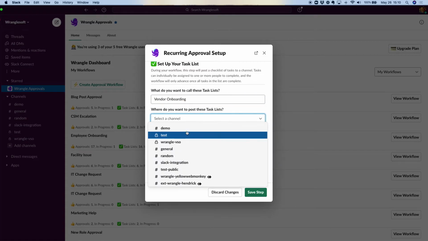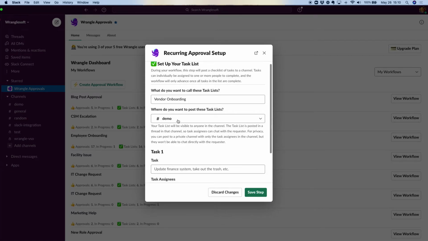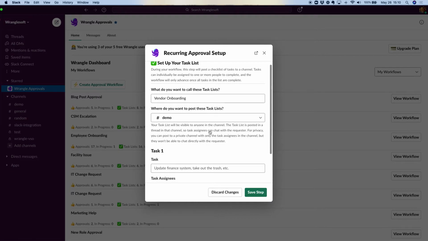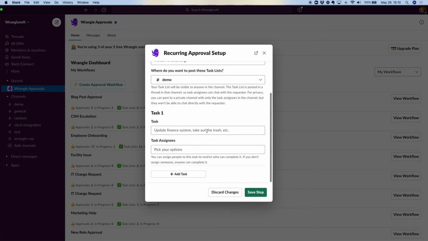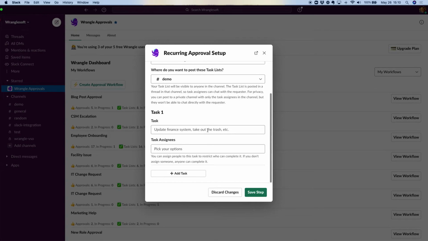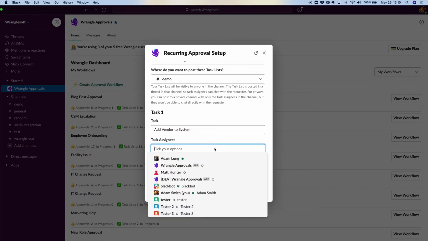We're going to select the channel here. The nice part is this is going to embed in the same thread, so it's going to be really easy to track. You'll have the form info, you'll have the approval, and what happened there, and then once it's approved, it's going to automatically kick off these tasks in that same thread, so it's all together, easy to follow along without crowding your channels.